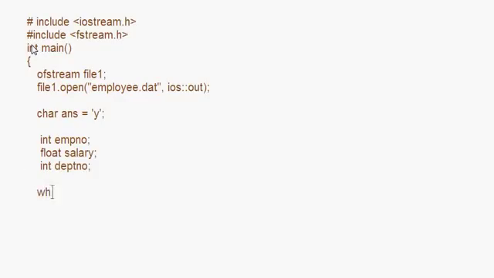Now for entering I use a while loop. While ans, that is answer, is equal to small y, or answer is equal to capital Y. So whether the user enters a small y or a capital Y, the loop will keep on running. If you enter something else other than y, the loop will stop, right?